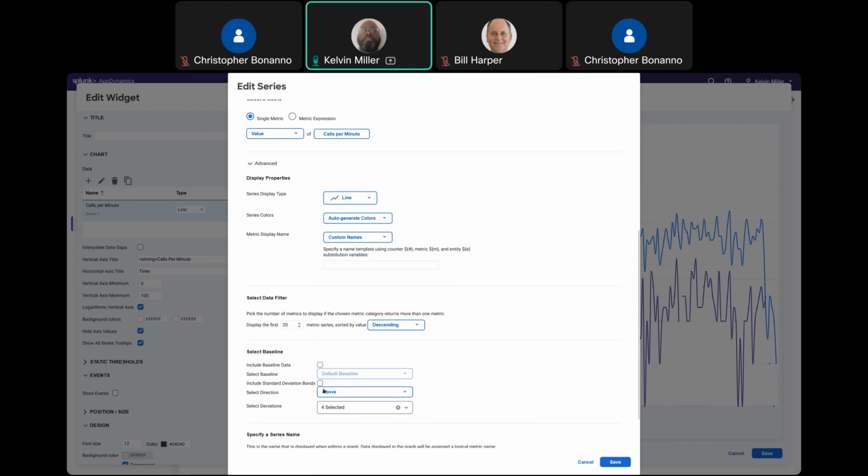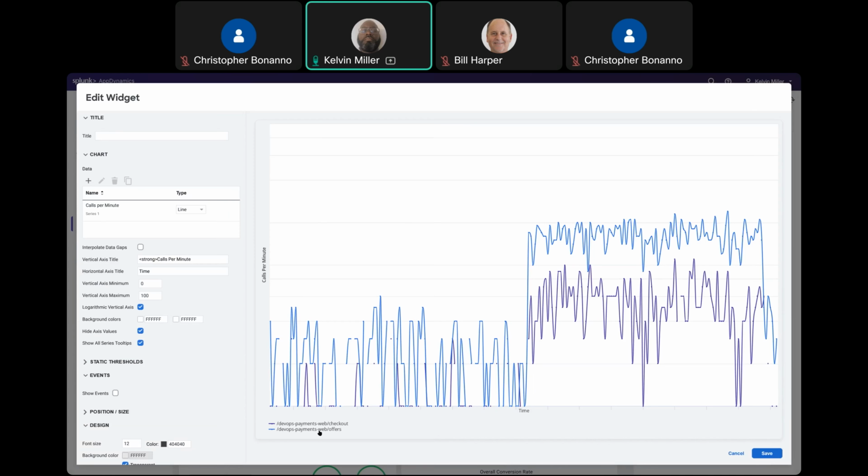We could scroll down to custom name. Usually it's an auto generated name, but we're gonna change it to custom name. And we're just gonna do the entity. You see the variables you can use right above the field. So we're gonna use the $ curly bracket E curly bracket and hit save, and you notice it's showing the name up just as the entity.